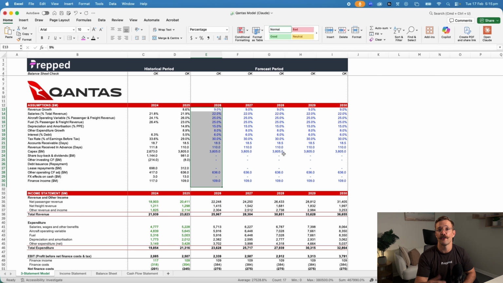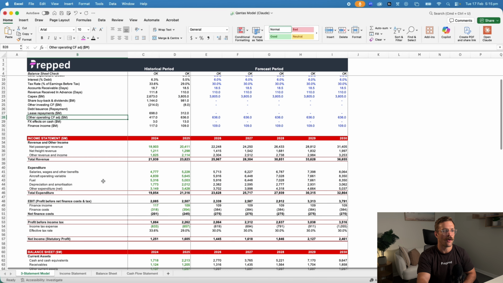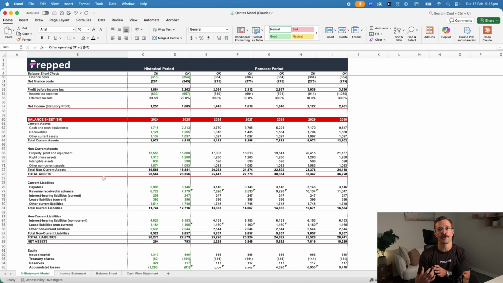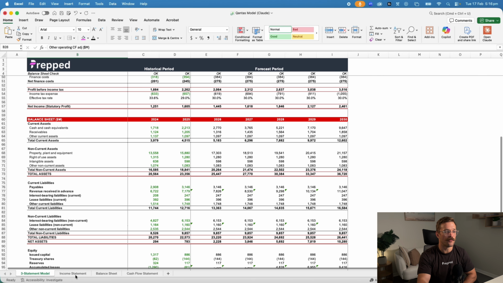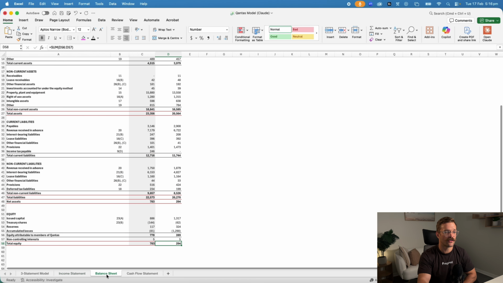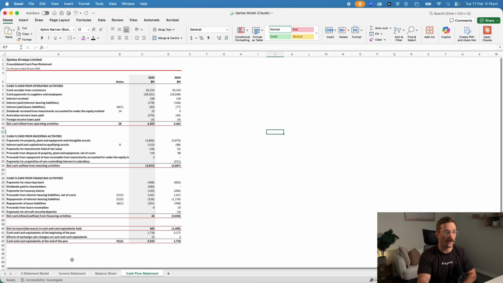Some things I've tried not to overcomplicate to keep it quite simple. For example, with the accounting treatment of the leases, so the right of use and the lease liabilities, I haven't really factored that in and how that changes over time, because I just wanted to see how Claude worked in building out a 3-statement model. As you can see, this is built off the financial statements that have come from the actual report itself.